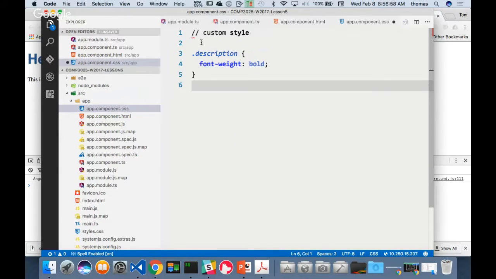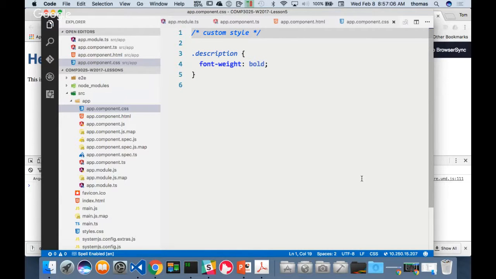Oh man, how come I'm getting this? I'm getting this really weird error because CSS doesn't use that kind of commenting style. It uses this one, right? Yay, everything's fantastic. But now we have to inject it into our app.component.